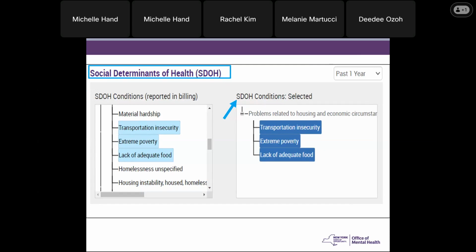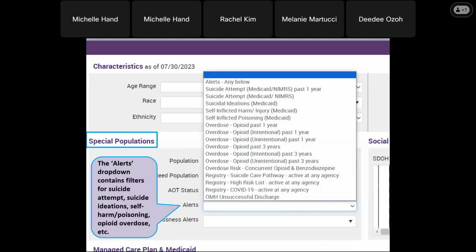And then next we'll move down to our special population section. So here's where you can find the alerts filter dropdown. And this has a few different options here. You can search for suicide attempt information, suicidal ideations, self-harm, self-inflicted poisoning. We have these overdose options, but again, I want to mention that to see any substance use related data, you would need consent, signed consent, or clinical emergency access. And then we have overdose risk, concurrent opioid and benzodiazepine for anyone that's on both of those medications.